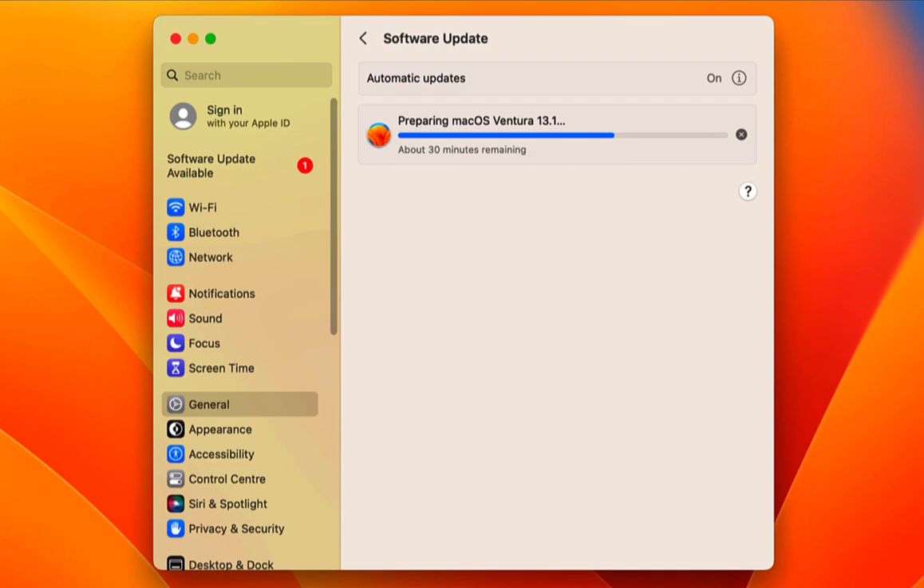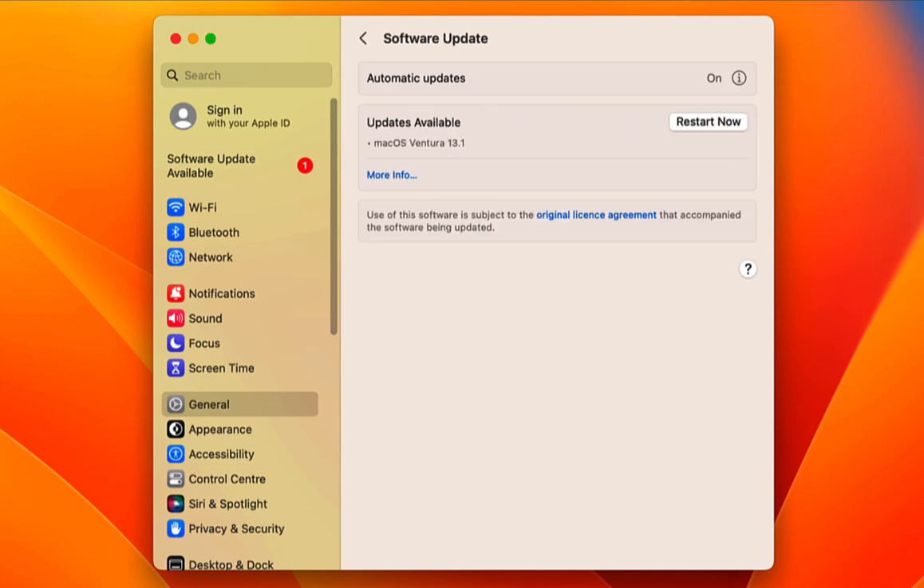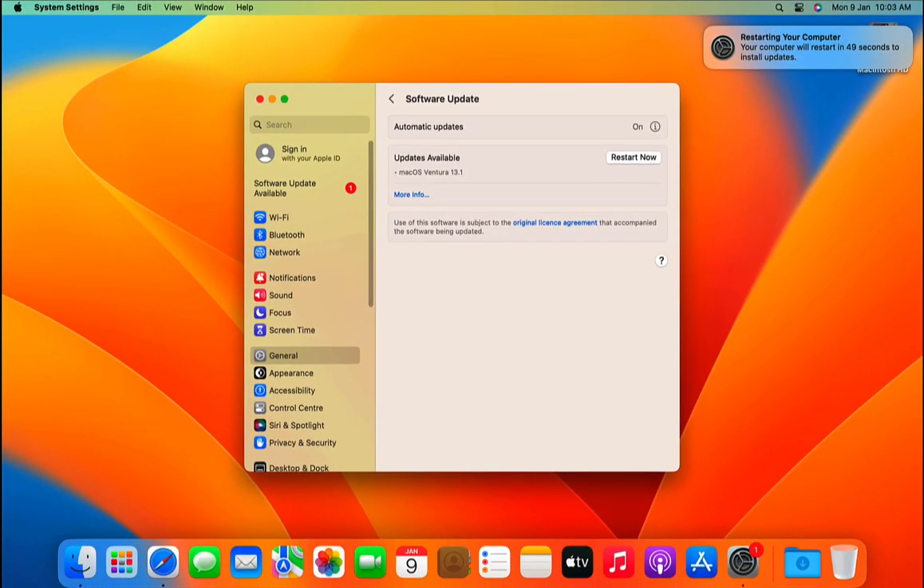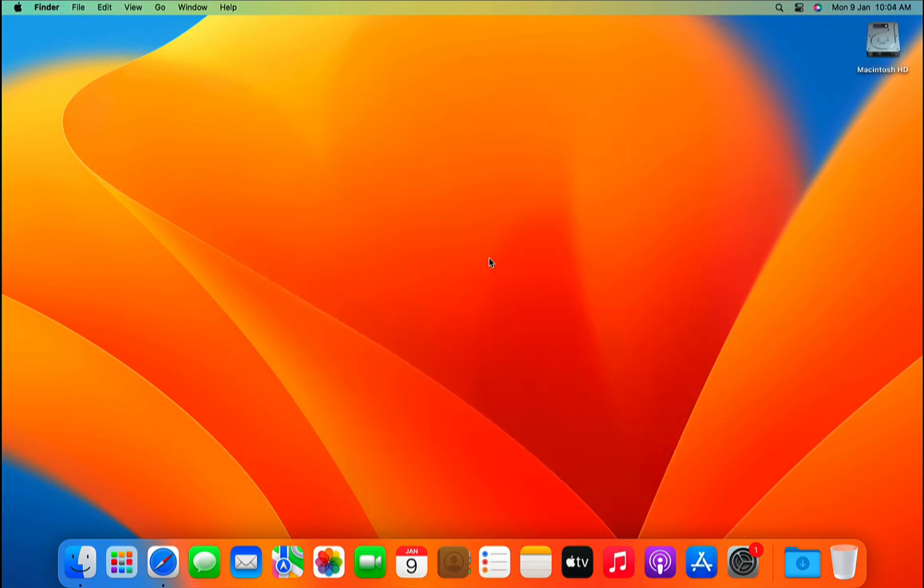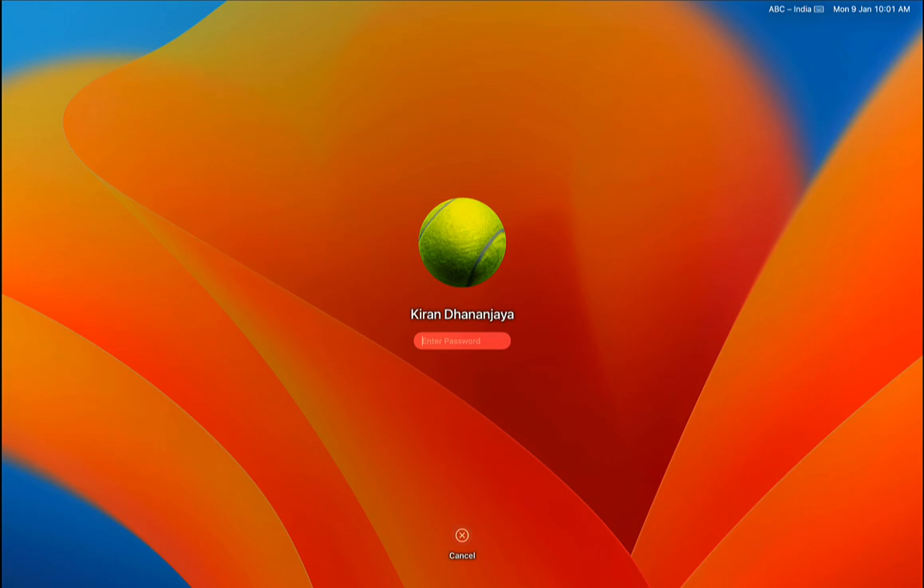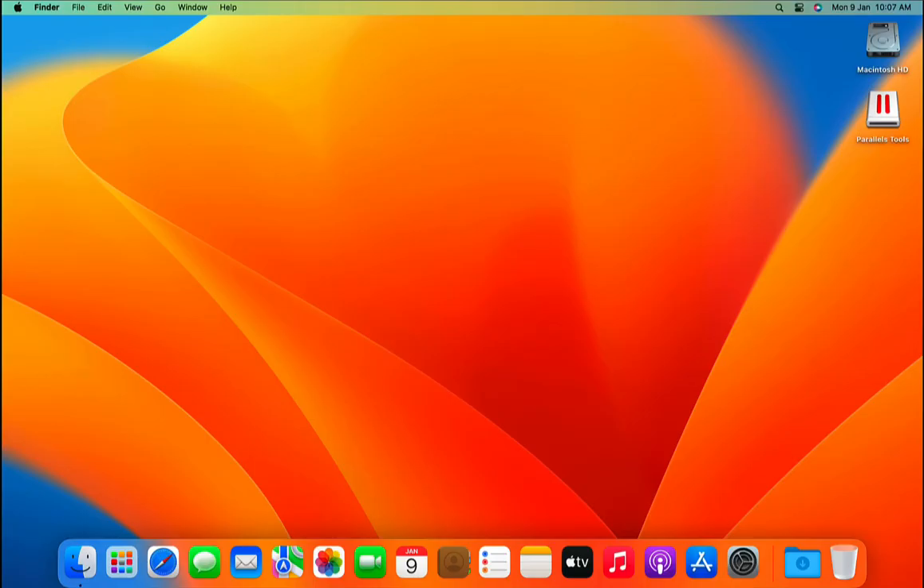Now it's preparing for the installation and it says that it will take about 30 minutes. I'll speed this up. Okay, so now it's going to restart the computer. So I'm going to click on Restart Now. During the installation, your Mac might restart and you might see a progress bar or a blank screen several times. Okay, the installation is completed and I've logged in back.